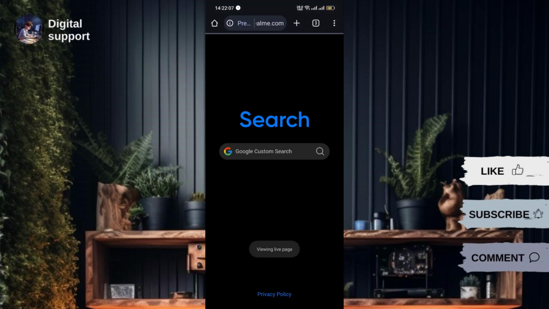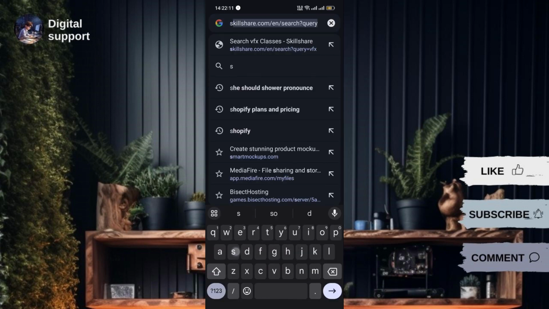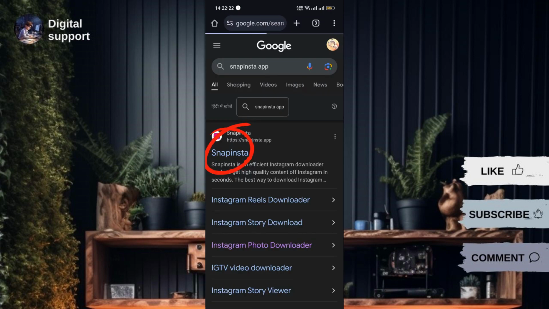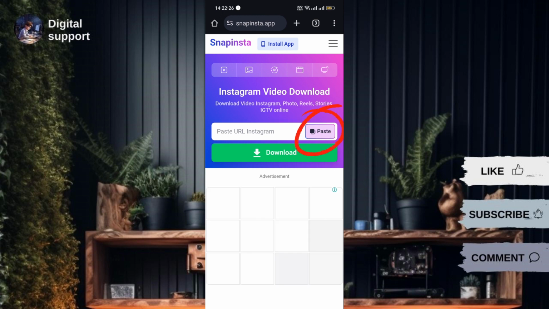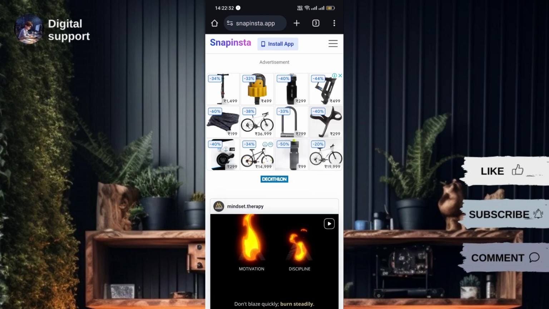Search for Instagram Video Downloader. Click on Snap Insta from the search results. Paste the link you copied from Instagram. Click on the download button. Then, tap Download Video to confirm.